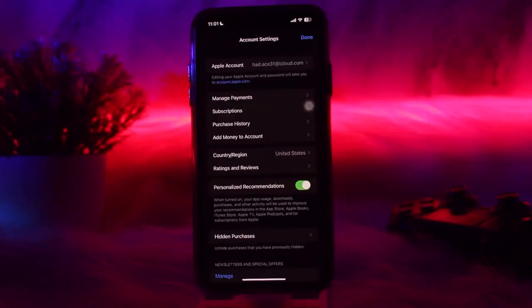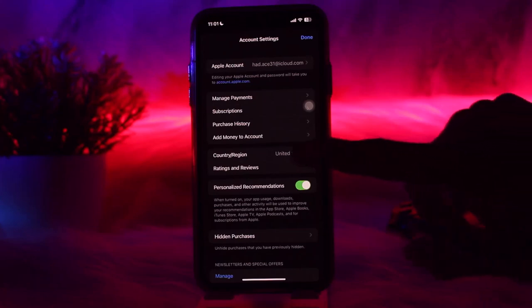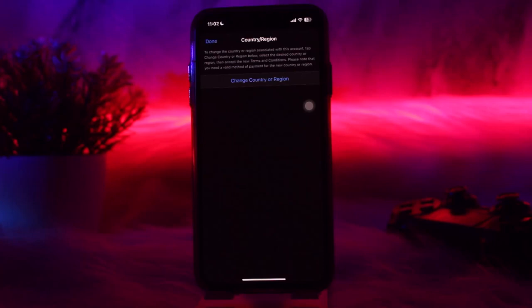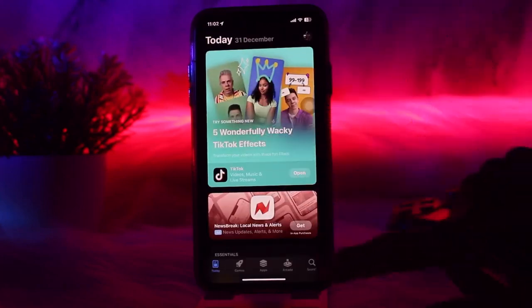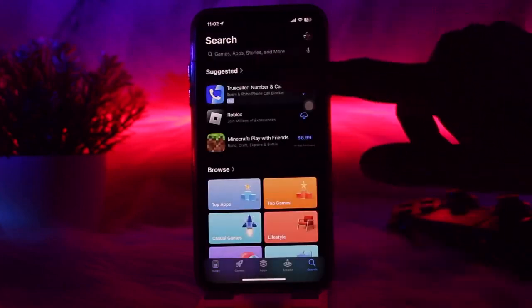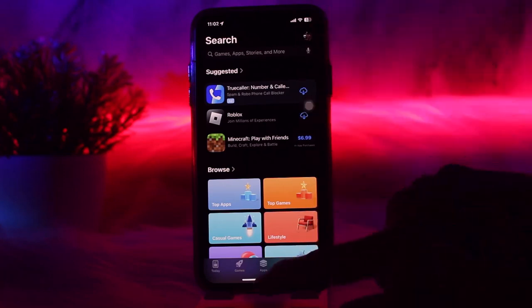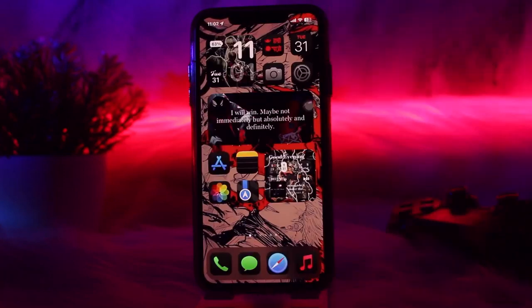Now once you are here, what you need to do is simply tap on the option that says country or region. Now on tapping it, here you will find the option that says change country or region. Simply tap on it and then select the country that you want, and then once done, all you gotta do is go back and then tap on the search bar, enter in the name of the app, and then simply download the app. So that's basically what you can do.